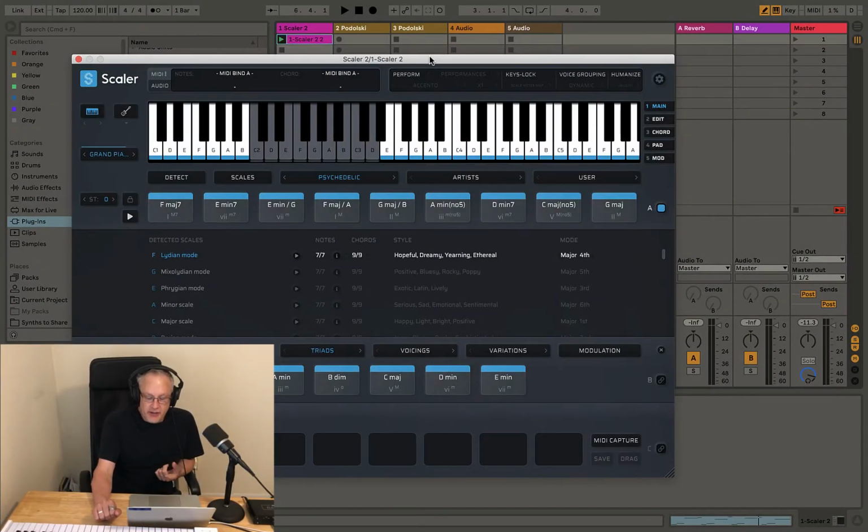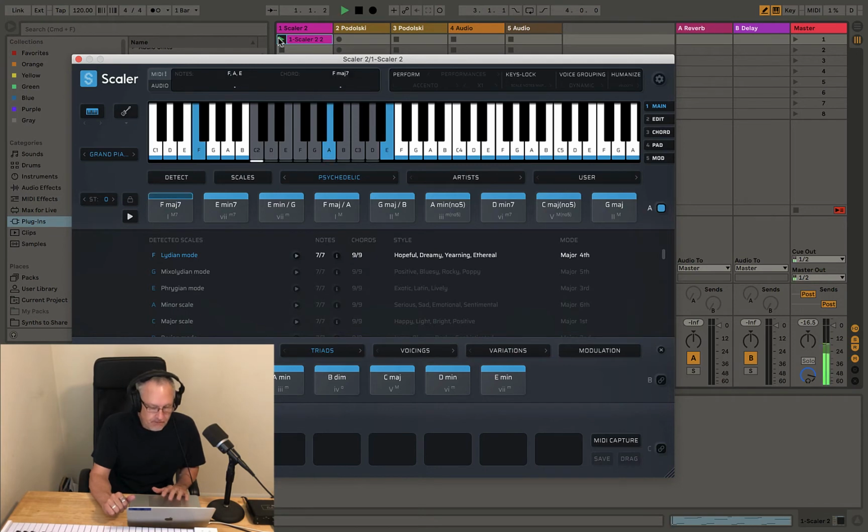We're taking a look now at the MIDI Capture feature, which is in Scalar 2. And right now I have a sequence right here. Let's listen to it.